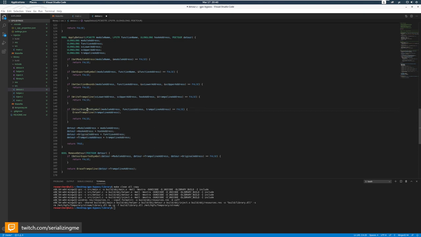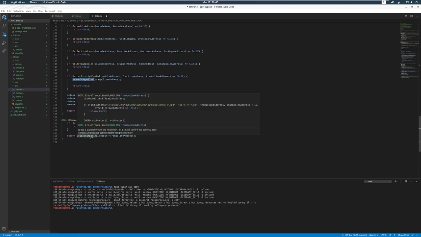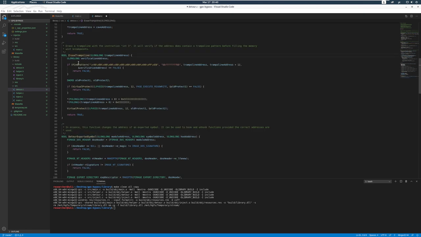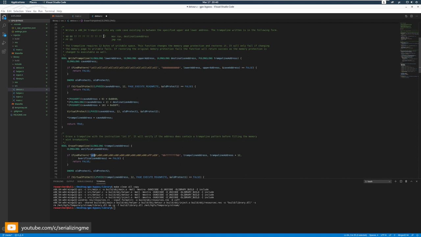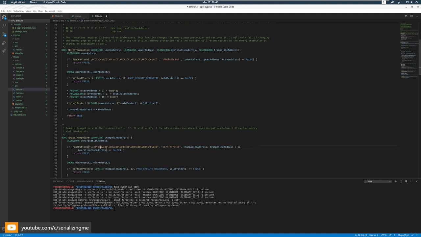If it does fail to detour the exported symbol, it tries to erase the trampoline. So if we go into erase the trampoline, it searches for a pattern, which is what we wrote here: the move rax, some address, jump rax. So you can see here is 48, B8, and then a bunch of 0000s, because we don't really care what it is. And you can see here in the mask that I only enforce that these first two bytes are this one, and these first two bytes are these ones.